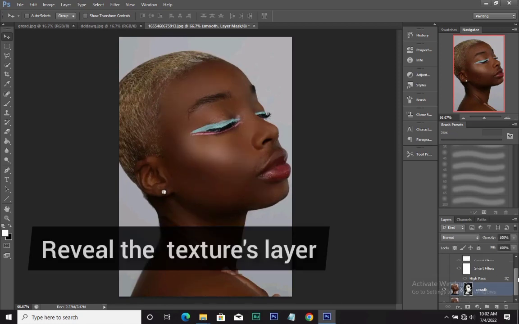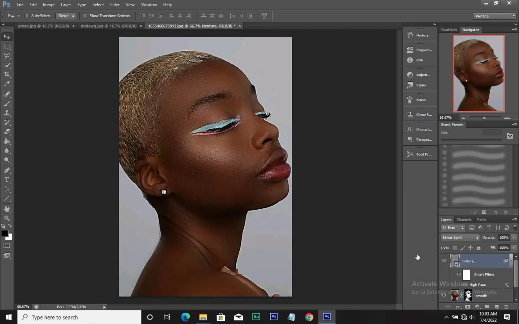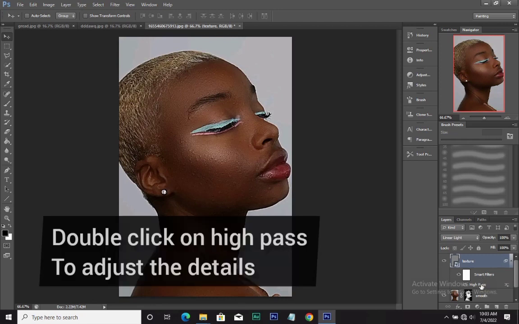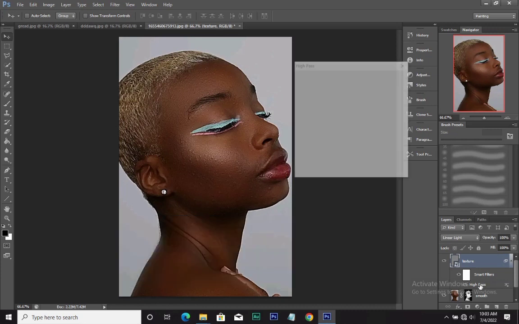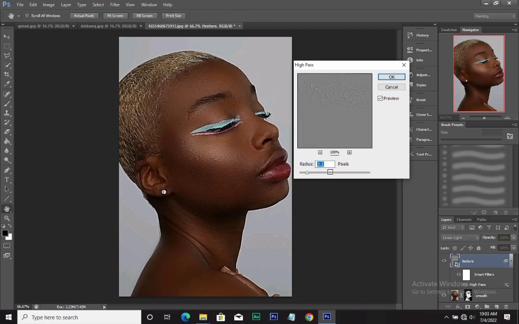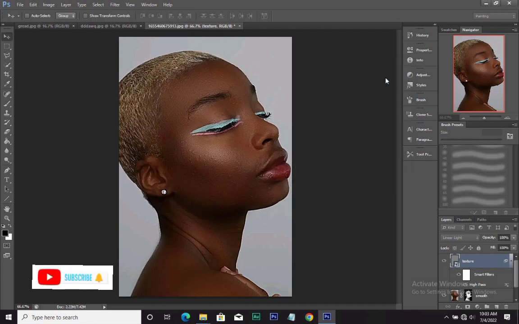So now we have our texturing which we have created earlier. If you check on the layer, you are going to see this texture, but I notice that the texture is too much, so for you to adjust it, you have to go to the smart filter there. You have to double click on it to adjust your high pass, so it will bring the dialog box. So I'm going to reduce it to 1.8 or lesser. I'm going to be using 1.7.